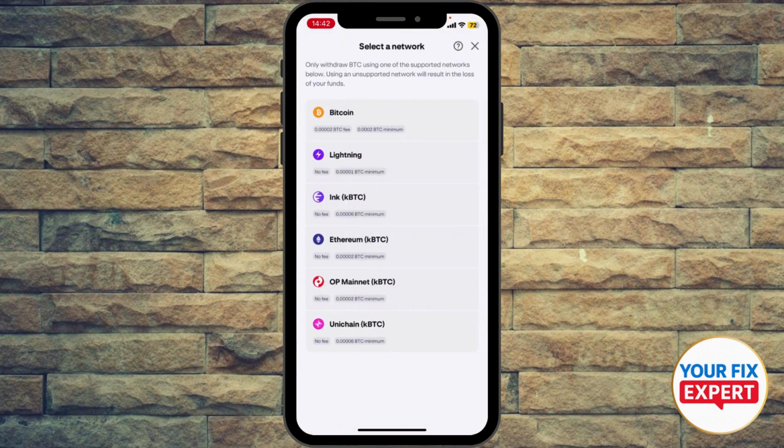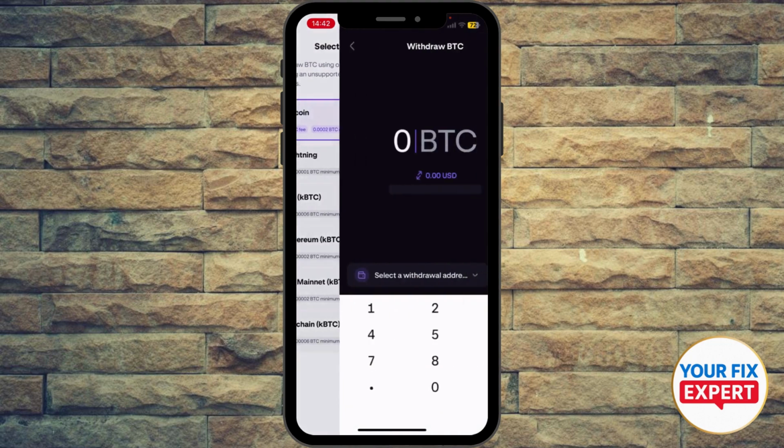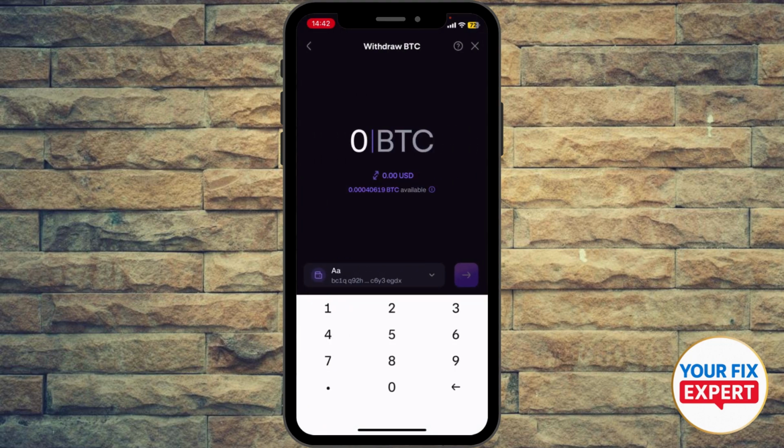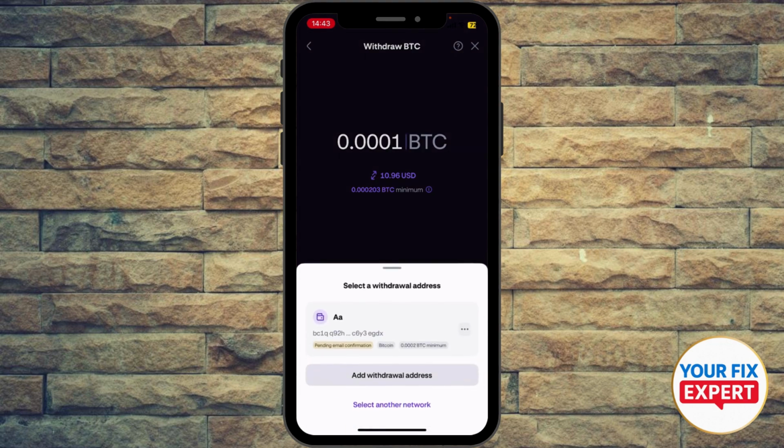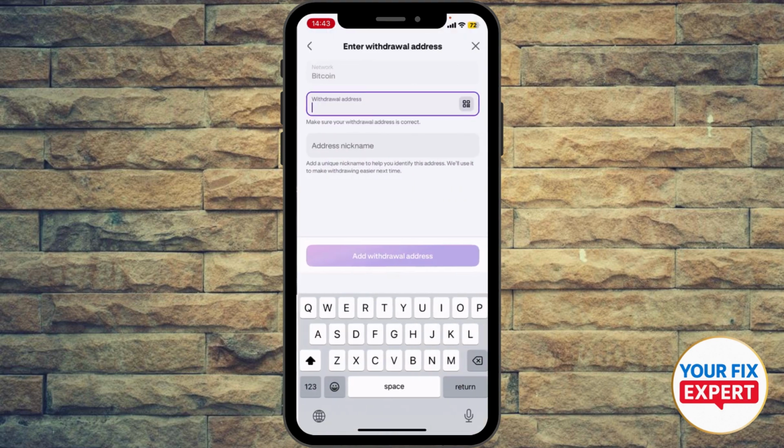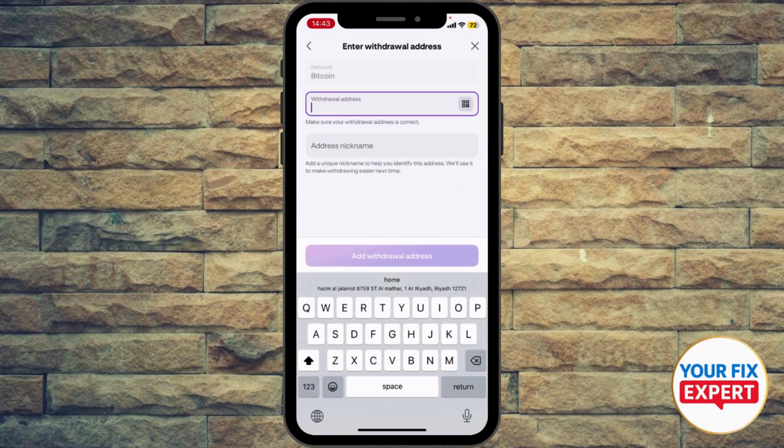Select the correct network. Okay, so I'm going to choose Bitcoin. Enter the amount of Bitcoin you want to withdraw. Let's say, okay. Right? And here you're gonna see address. Just add the new withdrawal address if you haven't added one, or if you're adding an address for the first time.